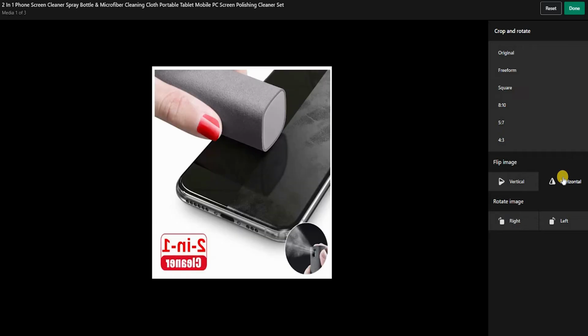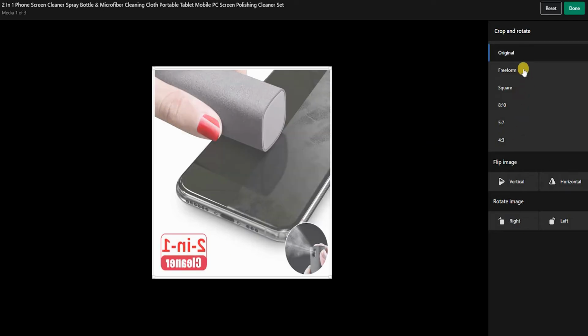For example, this looks really nice, but once we did it, this information also got flipped over, which I'm going to show you how you can actually delete. Now, if you go above over here, you have the original, then you have the freeform, then you have the square, then you have the 8x10. So as you can see, the image is being cropped as we change the elements over here. So let's go to freeform. And once you go to freeform, you can actually select how much you want to crop it.